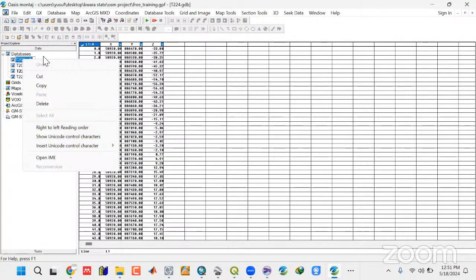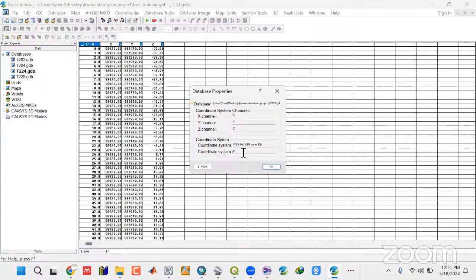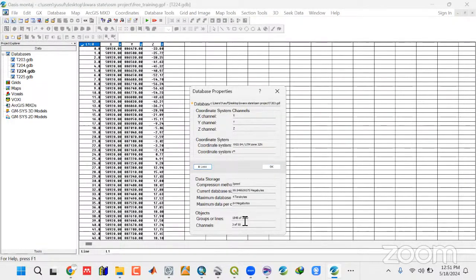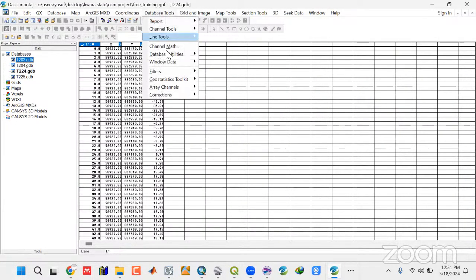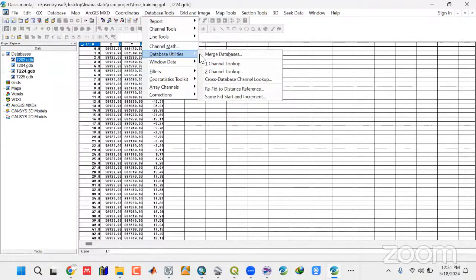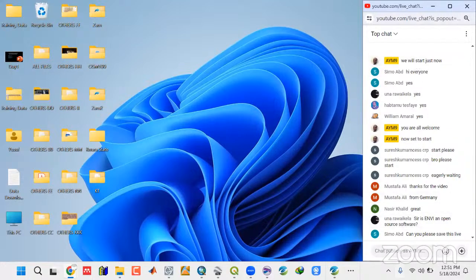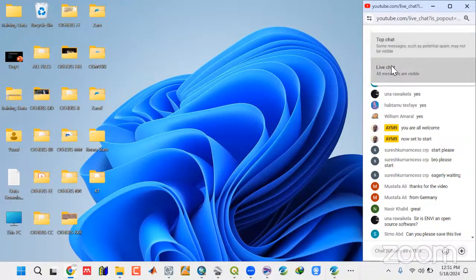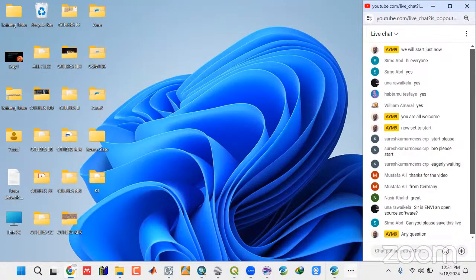You can click on this, right click. You can see it up to 3,000. We have increased it. Database tools, database utilities. Let's see whether there is somebody who has a question to ask. Is there anybody? Any questions? So let's move ahead.